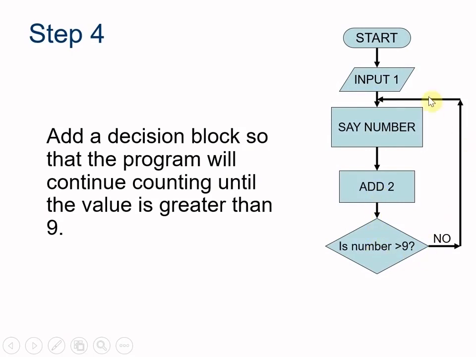No. So we go back, and it's going to say that new number, right? This is the number that is now 2 more. So it's going to say the number 3. It's going to add 2 more. Gives us 5. Is that greater than 9? No. So it's going to go back and say the number 5. It's going to add 2. Is that number greater than 9? No. Now we're at 7. So we'll go back and we say the number 7. We add 2 more and we get to 9. Excellent. Are we greater than 9? No. So it goes back and it says the number 9.